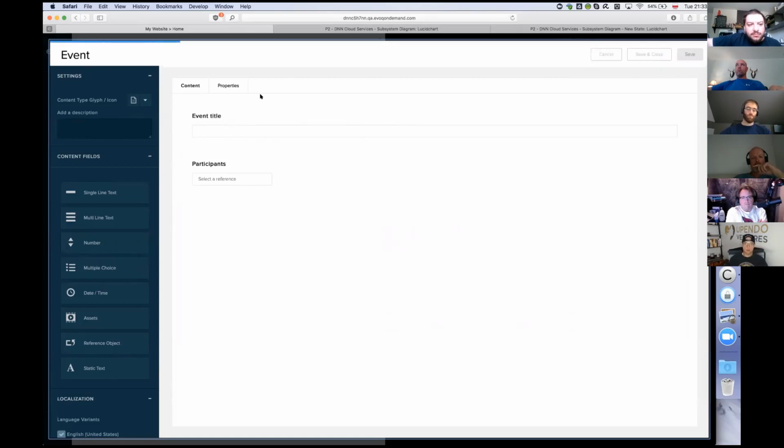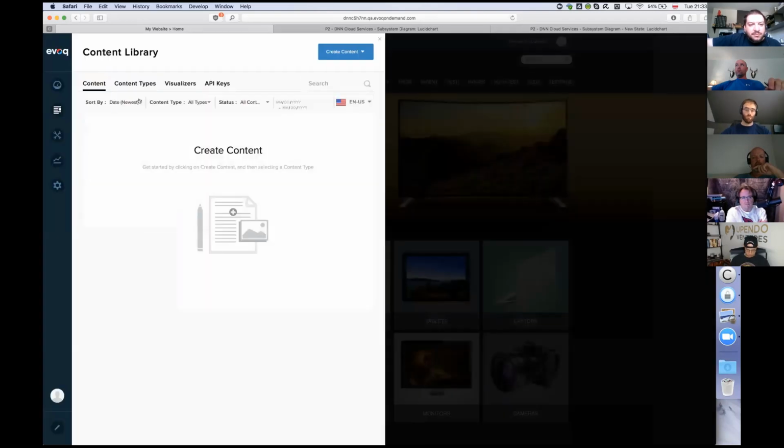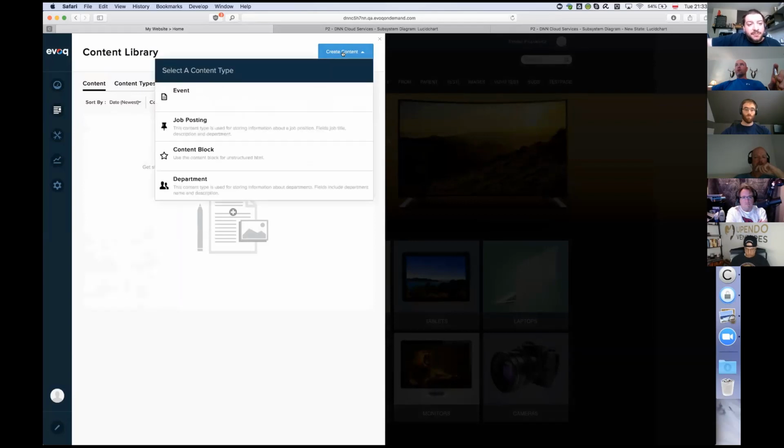Okay, let's now go into content items. Actually, let's create an event, or let's create a person first. My question about templates was more on the visualizer side of things. Yes, that's heavily templatable. Awesome.